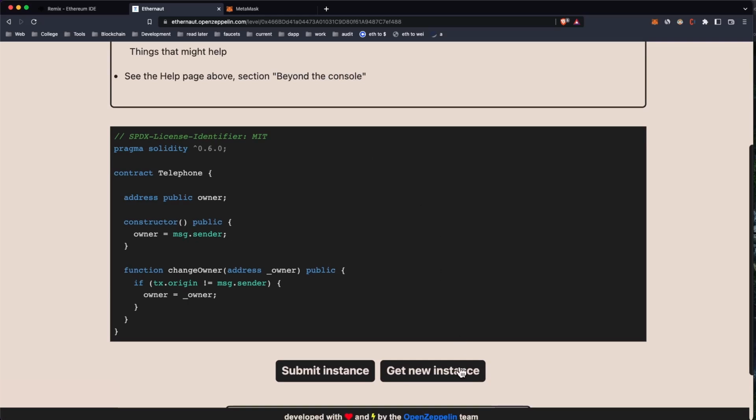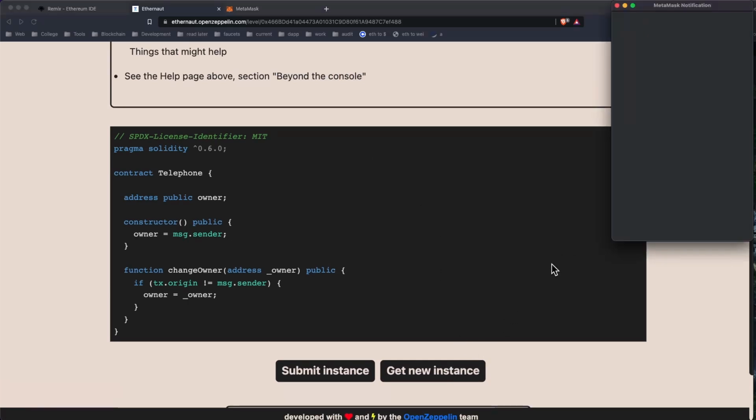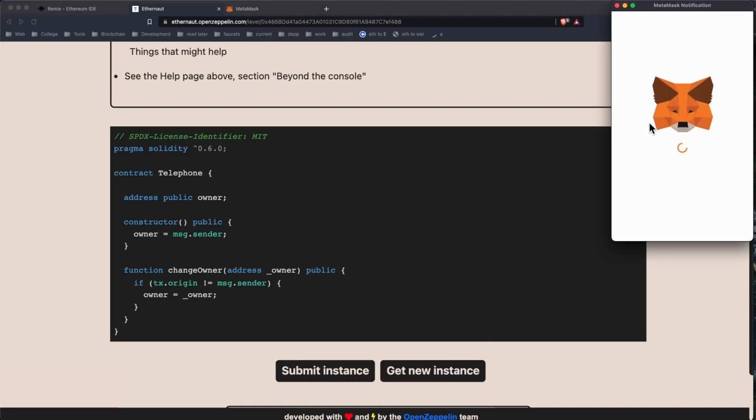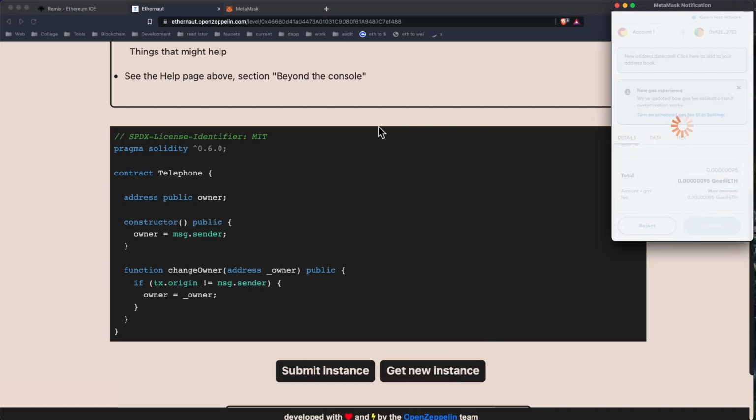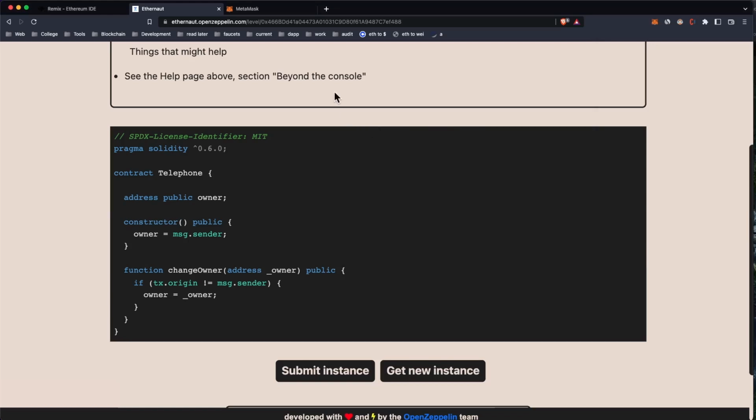To get a new instance, of course, click get new instance as always, and I think from now on we'll use the Goerli test network because all the others are deprecated with the ETH2 merge. This specific level teaches us the transaction.origin phishing attack. So in this level we'll learn the difference between transaction.origin and message.sender.